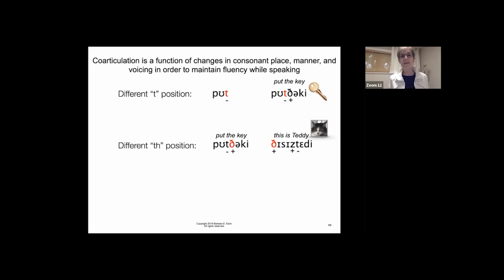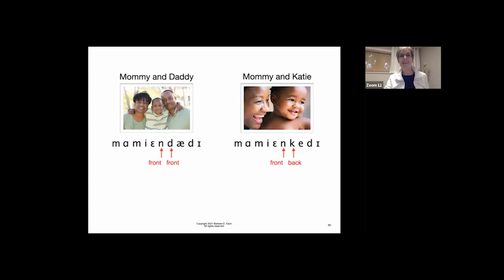And here's another example, not with T, but with TH: put the key versus this is Teddy. We have different tongue position and possibly a bit different tongue position. Enough said on that one. Same thing for the example of mommy and daddy versus mommy and Katie.